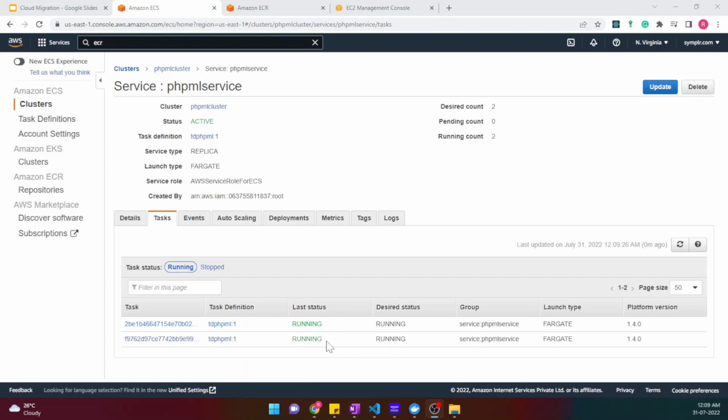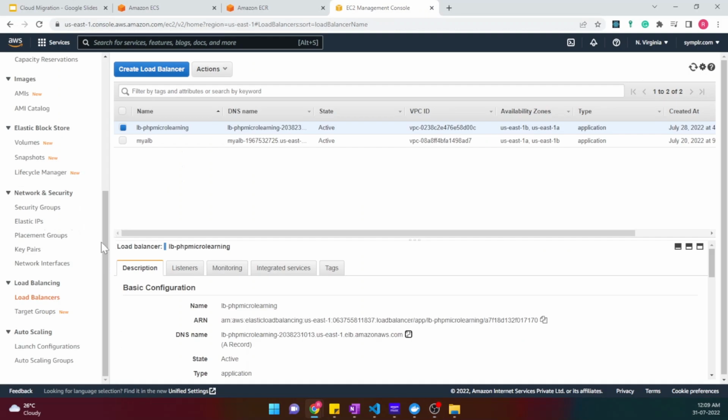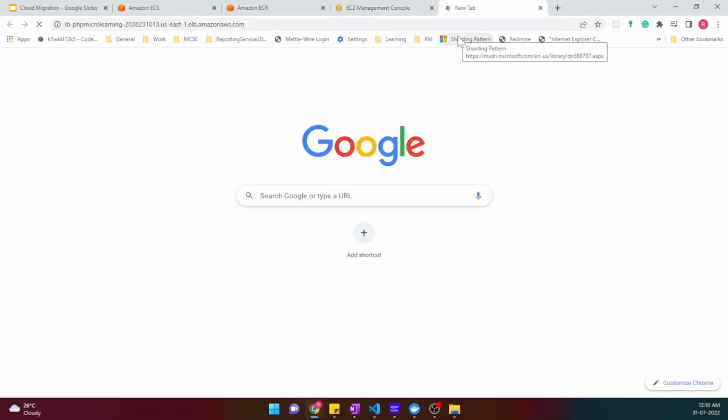Okay, now we can see that the status is running. So the task is running, which means we can access it through the load balancer. Let's move to the load balancer. Here we can see that this is the load balancer that we have bound to the service, and this is the DNS name. We have to copy this DNS name. Let's try it. Okay, this is working. We can see the hello world.